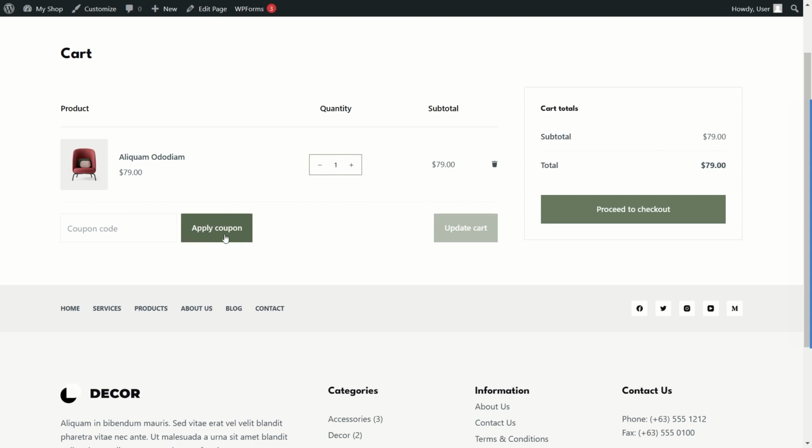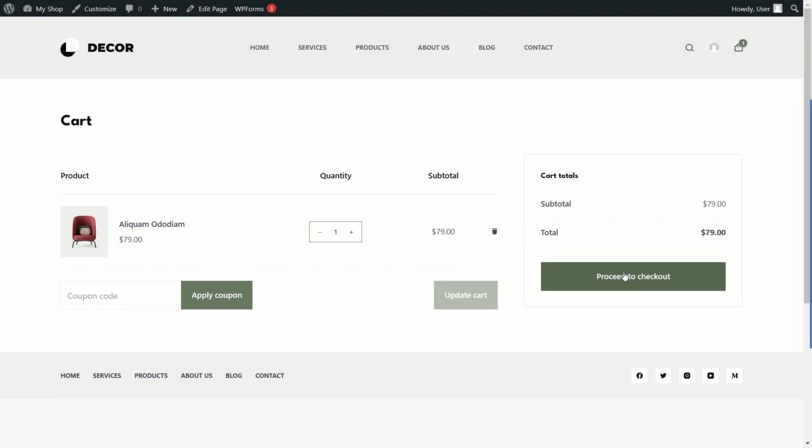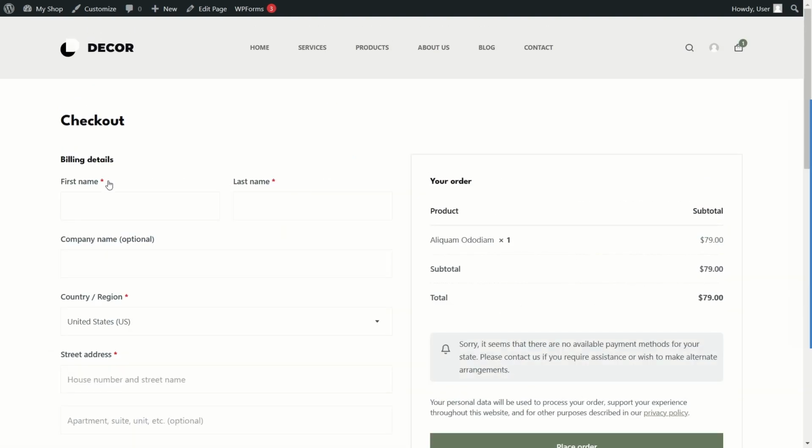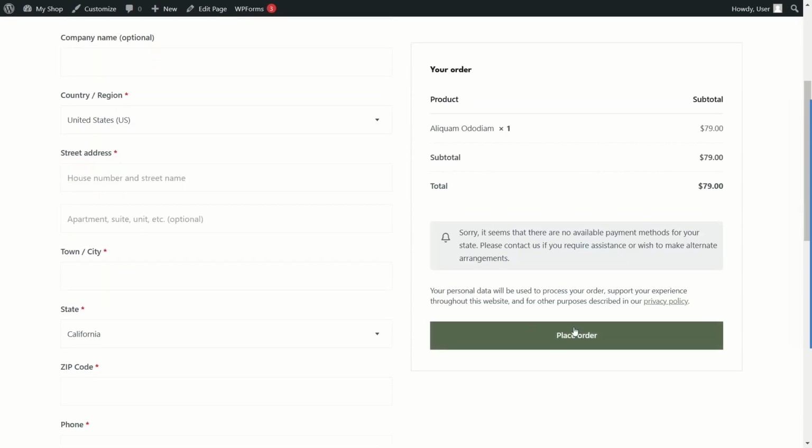WooCommerce gives you this option. So if you have any coupons, you can add the functionality over here. And finally, if you click on proceed to checkout, it directs you to the checkout page. So here your users can fill out the billing details, the company name, country, region, etc., and click on place order to place this order.